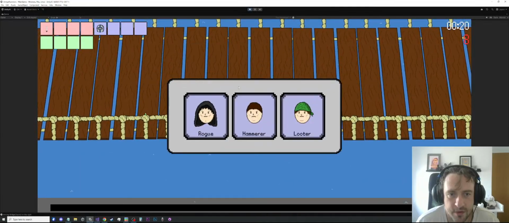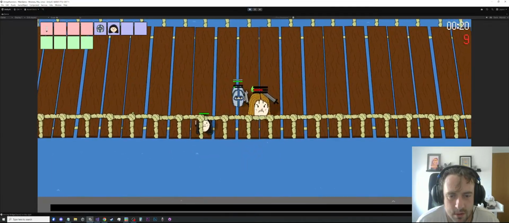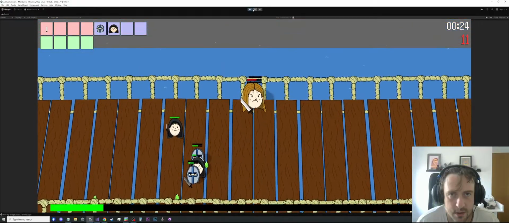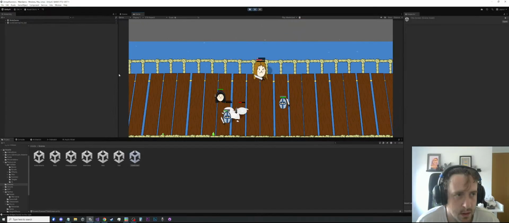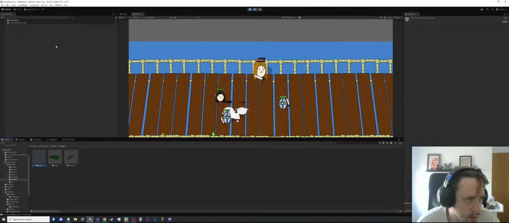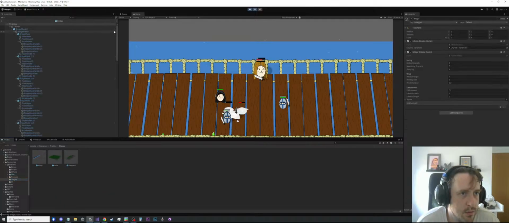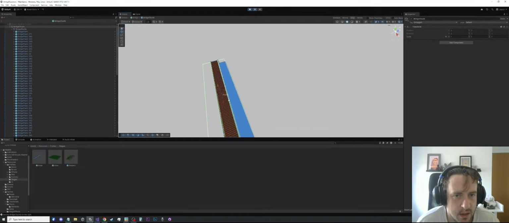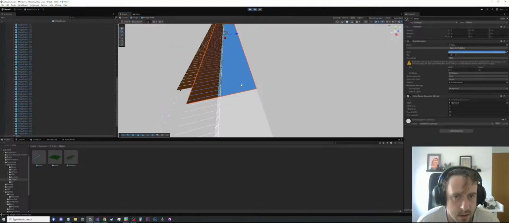Oh, bottom of the sea level is visible. Easily solved. What about the top? Yeah, the top as well. So we can go straight into the prefab. Go prefab, stages, bridge, bridge chunk. It's sea, it's water. Let's just double it.